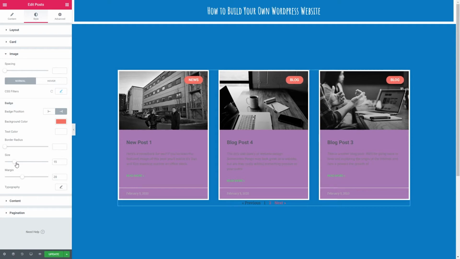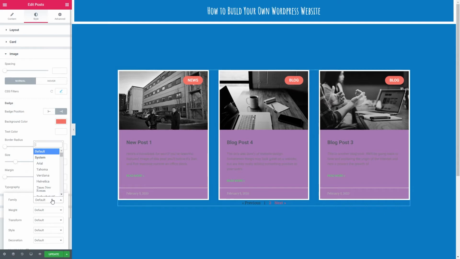We've also got the size of the badge. Let's make it fairly large. Let's have it at 16. And a margin, which will push the badge in to the image a bit more. I'm going to leave this on its default. Typography, I'm going to choose a font family of Josefin Sans.